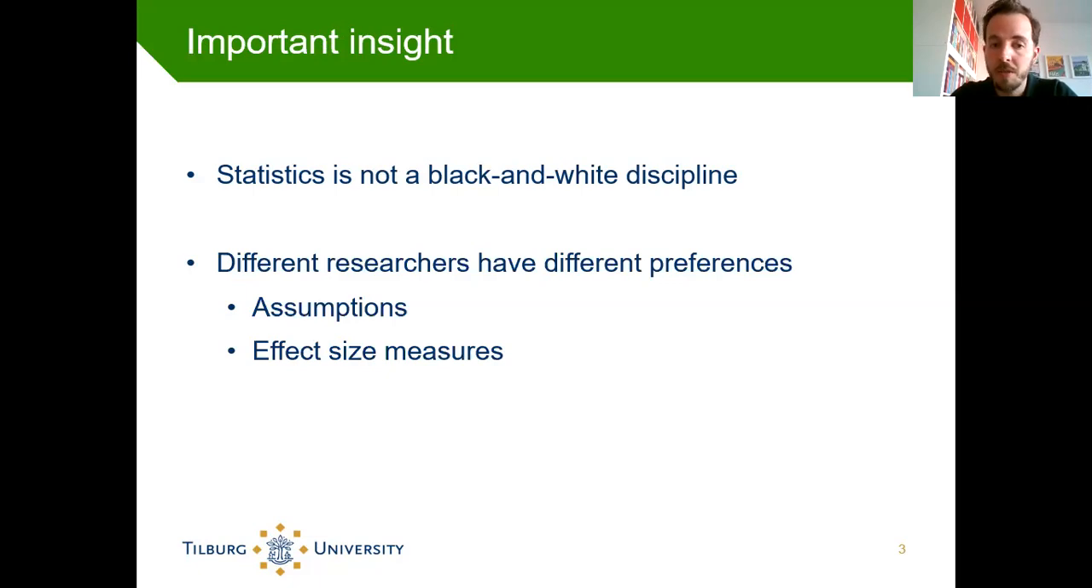Me, myself, I typically prefer partial eta square. It's just a different preference. Different people have different preferences. And so like this, there are many different things that you can do.